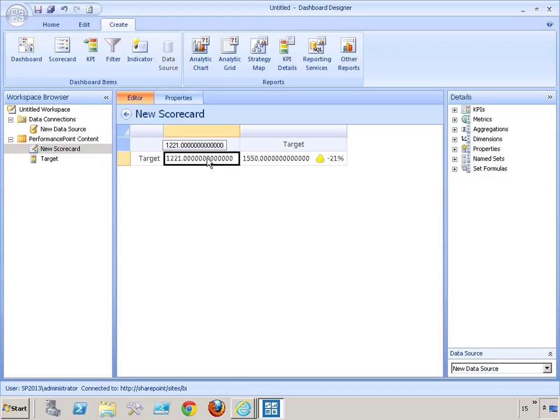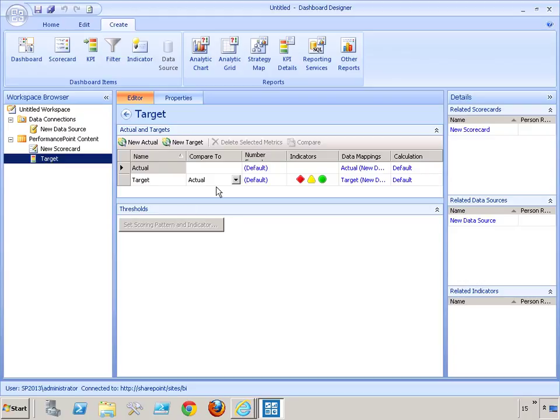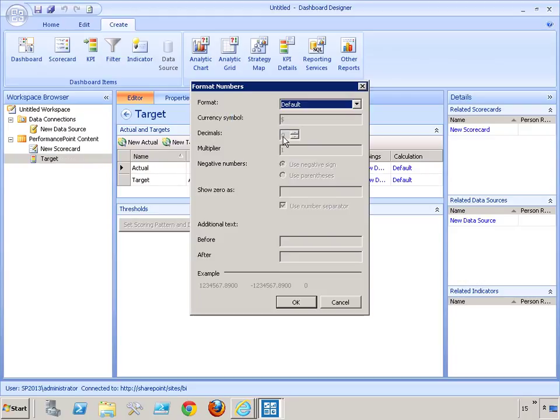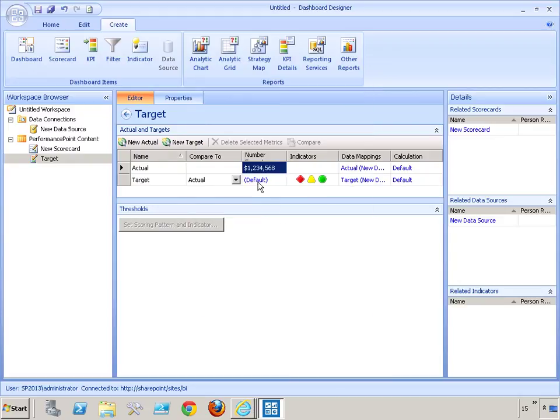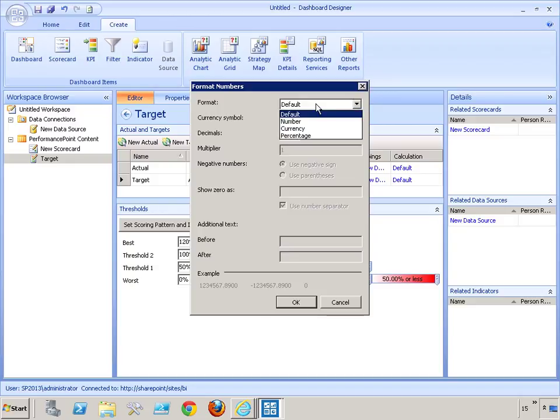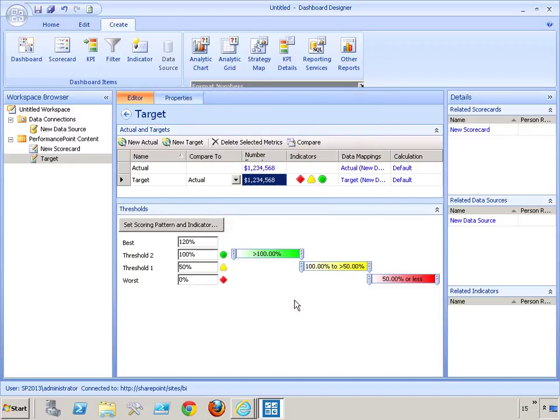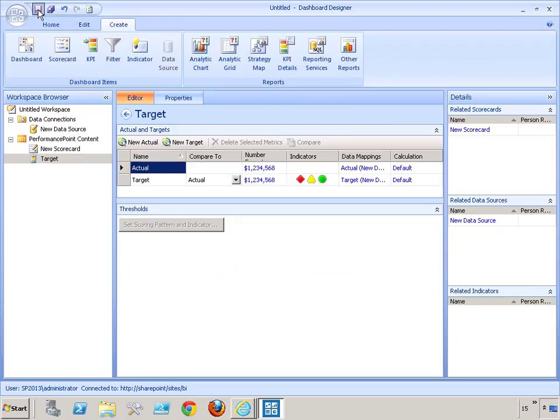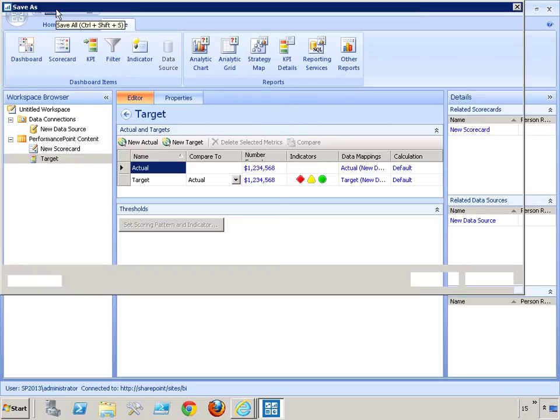And we're saying it's going to create this in the Performance Point content library. And we'll just add some formatting to this because these are currency values. And so I have this new KPI that got created. And so I can come into the format numbers here and say this one's going to be currency, and we'll have 0 decimal places, and this one is going to also be currency with 0 decimal places. And at this point I am ready to save this. Okay, so we'll save everything.